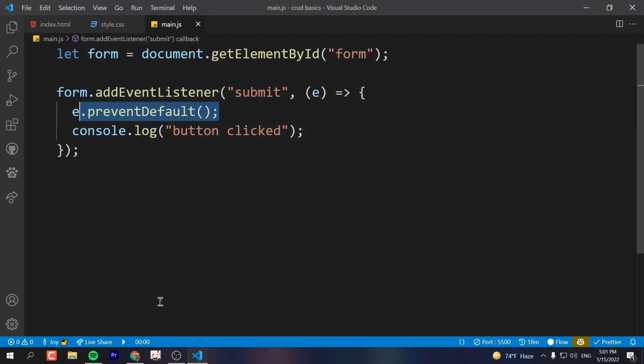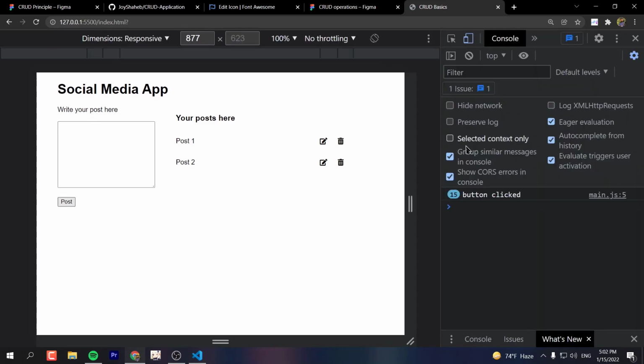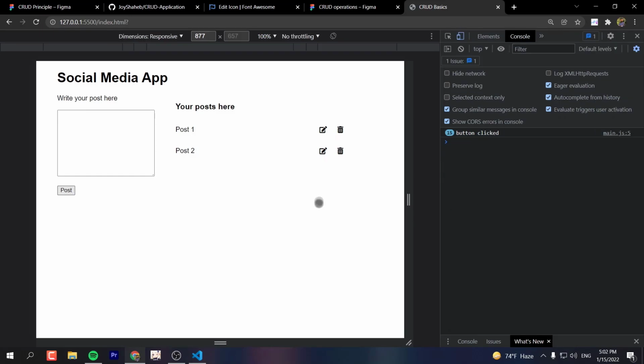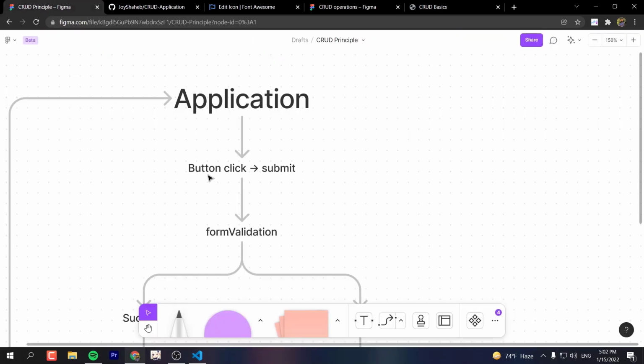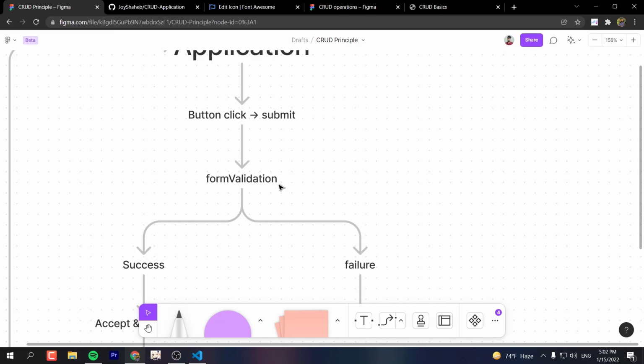You're going to write this code, and if you come back here and refresh, now look at this. I'm going to click the post. Look at that, button clicked, but it is not refreshing on its own. Now I can click this button as much as I like, and it's going to update the number here. Can you see this number? It's 15 at the moment. All right, so far so good. We're done with button click submit. Now listen, whenever we click this button, it should trigger a function called form validation.